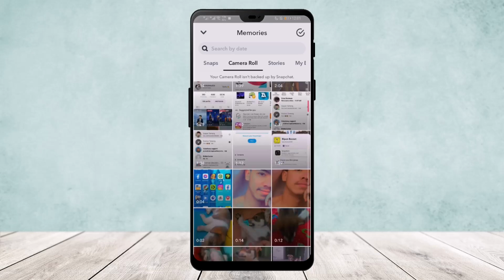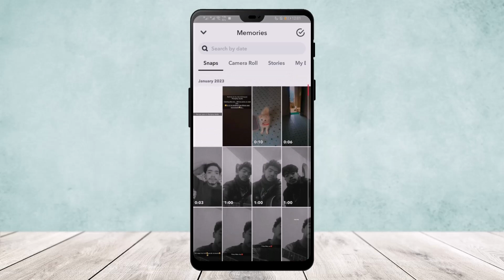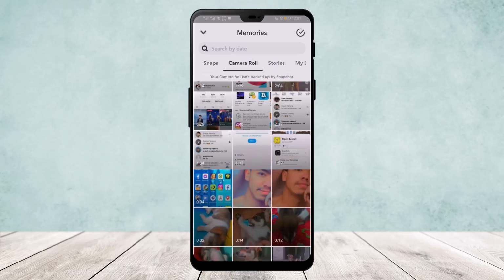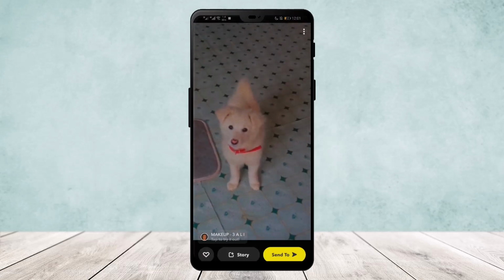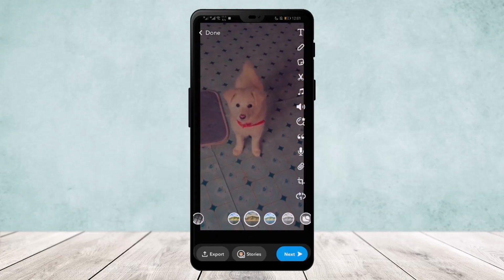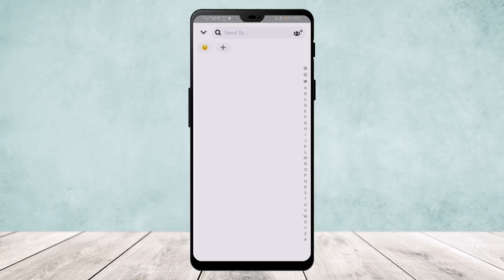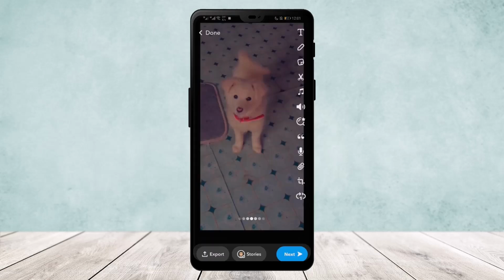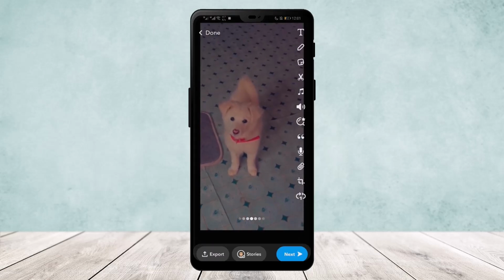Now you can either choose your old snaps, or you can choose from your camera roll, or you can choose your stories as well. Now to send this as a new snap, select the snap that you want to send, and from here you can edit the snap and choose any filters that you want, and you can send it by tapping on the next icon here. This way you can send your old pictures as new snaps on Snapchat.